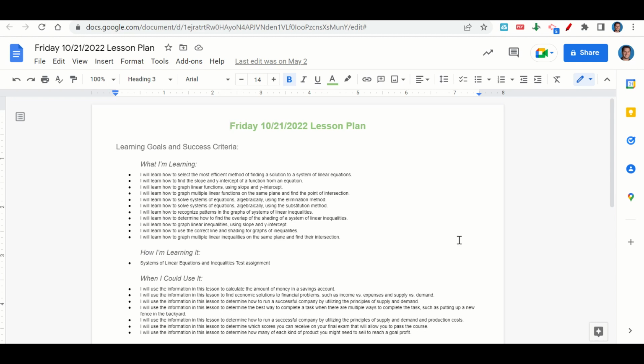to recognize patterns in the graphs of systems of linear inequalities, how to find the overlap of the shading of a system of linear inequalities, how to graph linear inequalities using slope and y-intercept, how to use the correct line and shading for graphs of linear inequalities, and to graph multiple linear inequalities on the same plane and find their intersection. How are we learning it?